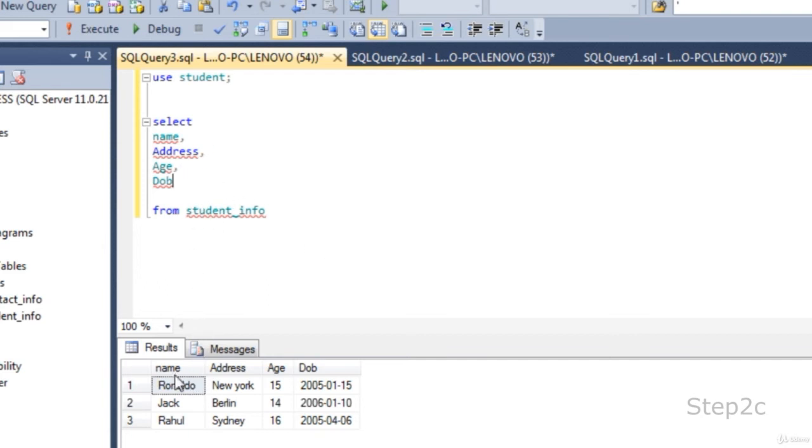And if you want to retrieve all the columns, you could specify all the column names individually: name, address, age, date of birth. Or you could specify all the columns by simply typing star or asterisk symbol. So if you type select star from student info, or if you specify all the columns, both will give all the column information. So if you execute select star from student info, you will get the same result.